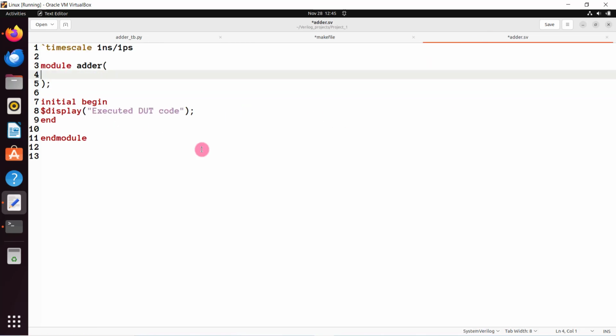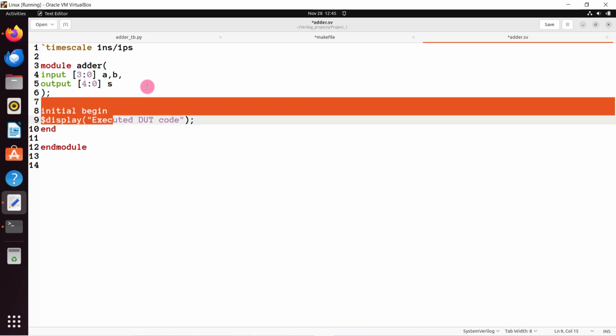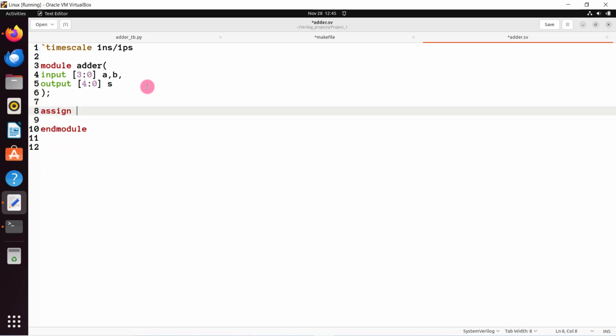Then our adder will have two input ports of size 4-bit. The direction will be input [3:0], and the two ports will be, let us assume, A and B. We will have a single output port which will consist of both the sum output as well as the carry output. Hence the size will be 1 greater than the input port size, which is [4:0], and we'll name this sum.